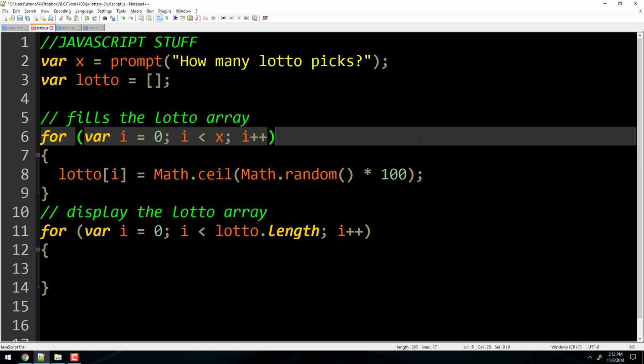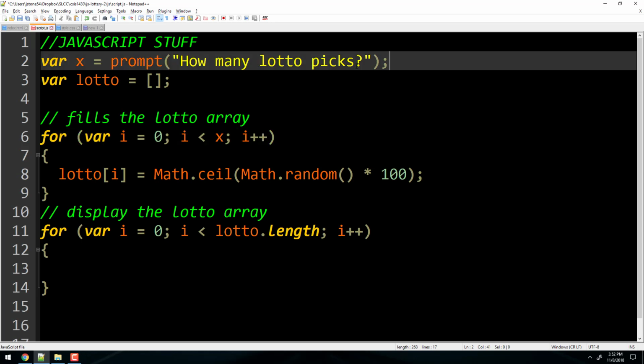Java is a strictly typed language. You have to declare what type of data everything is. You have to tell the compiler, this is the data I'm using. JavaScript, you do not. You can use whatever data you want, and JavaScript is smart enough to figure out what you meant. Okay? So the default is a prompt is a string.